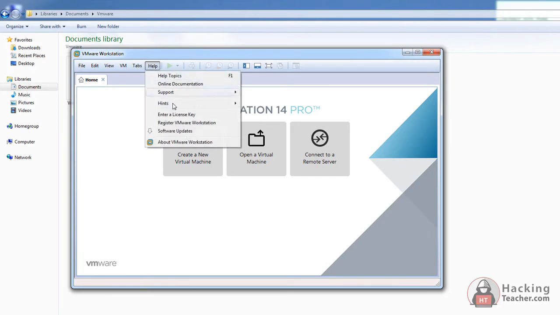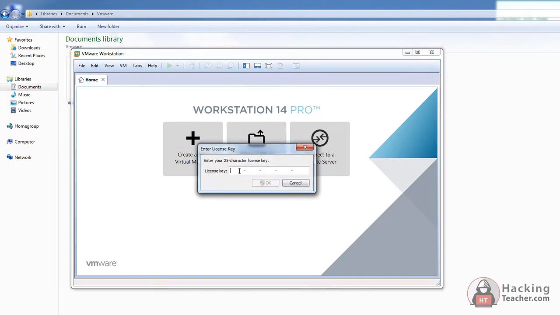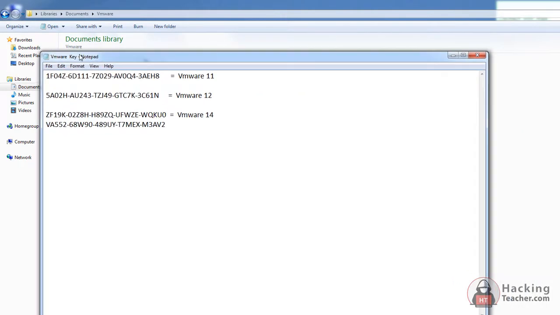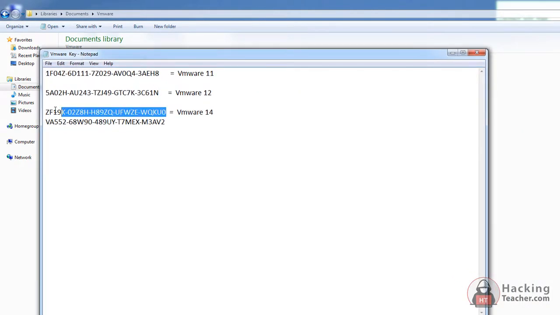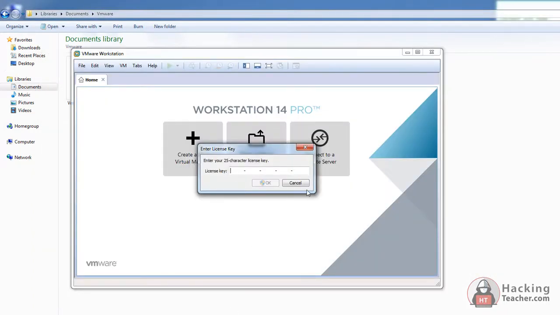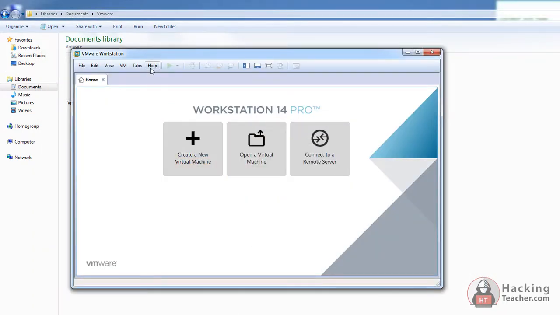You have to go to Help, enter a registration key, and here you will get a key as well. You can copy the VMware Workstation key and paste it here. That's it. Then it will become a full version.